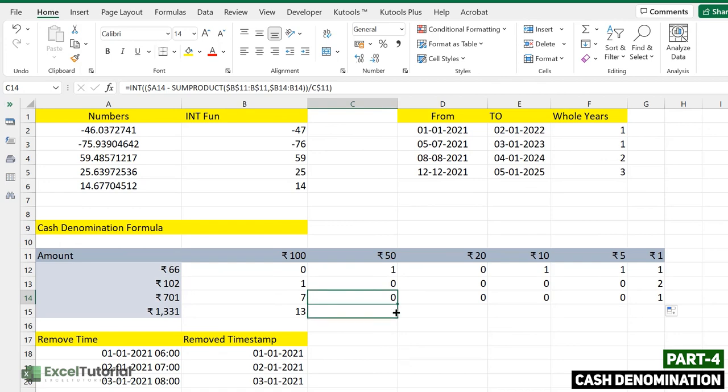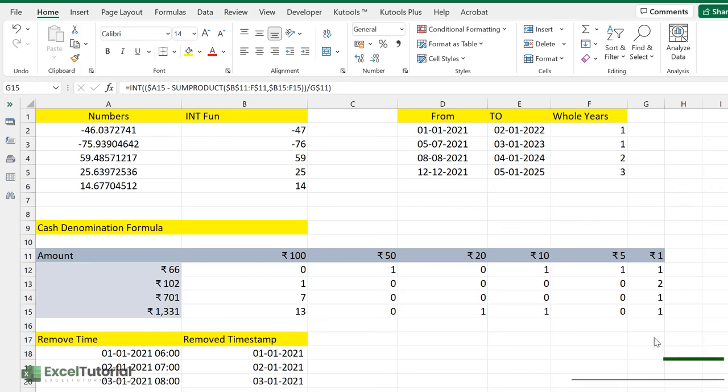So let's find out for the last cell. Yes, we don't need a 50 denomination to fulfill 31, and if you apply to all, yes, we need a 120 denomination, 110 denomination, and 1 rupee denomination to fulfill it. So I hope you understand how we can create a cash denomination calculator using INT and SUMPRODUCT.